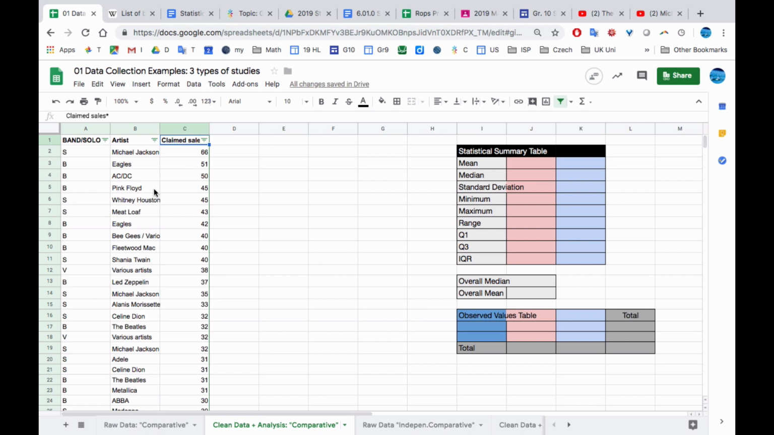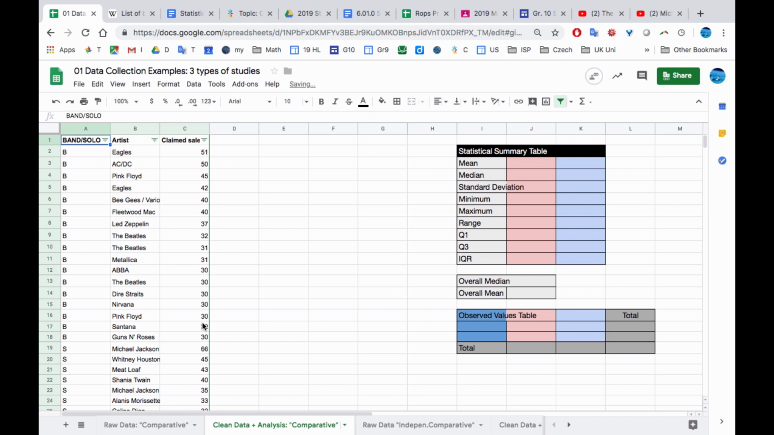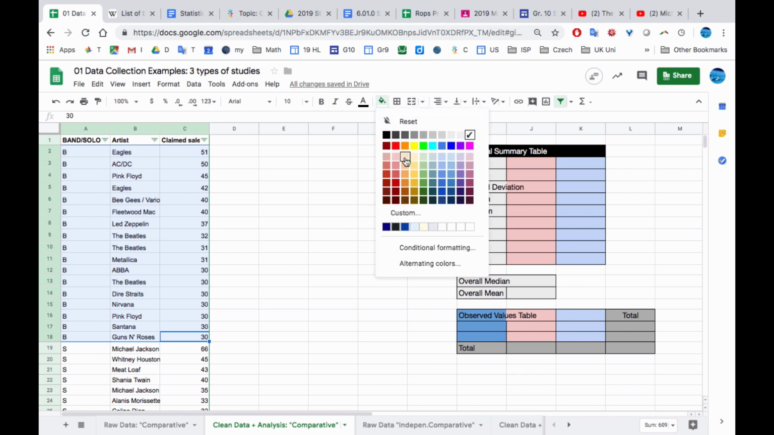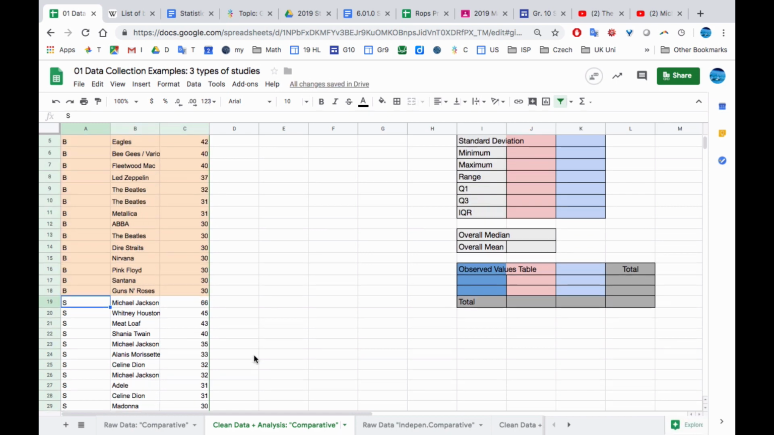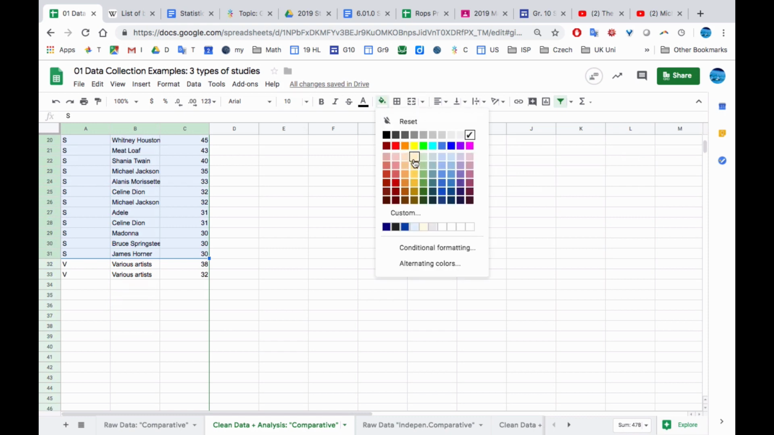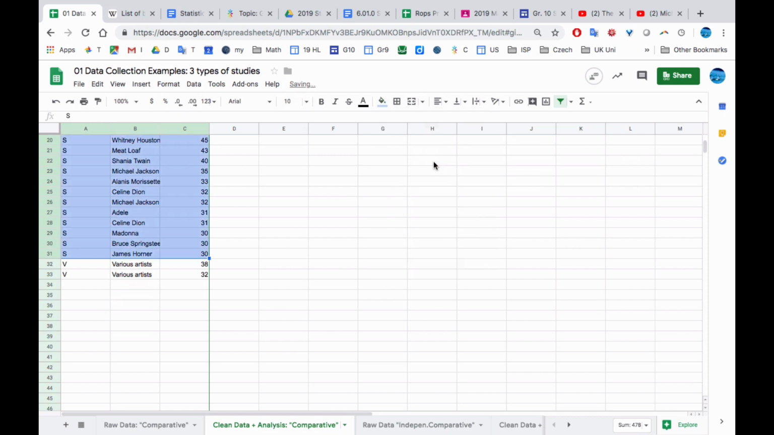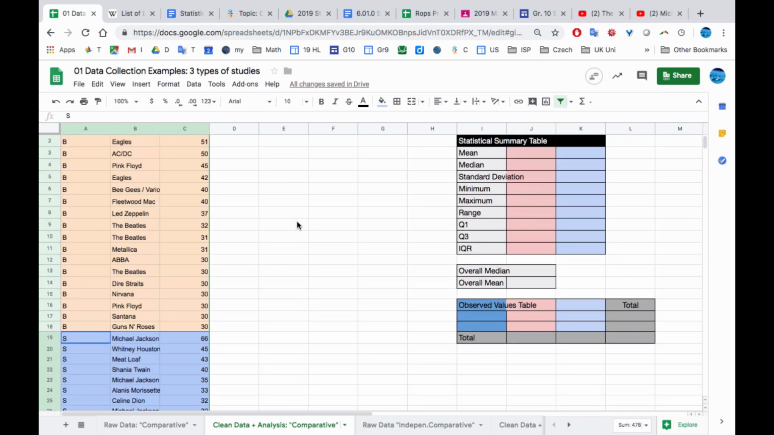And everything stays together. So here, Michael Jackson's got the most with 66, but then I also want to sort them by band. And so now I have Guns N' Roses all the way up to the Eagles as the most. Then I go down here. I'm going to ignore the various artists, and let's pick a different color. Let's do, I don't know, bluish.